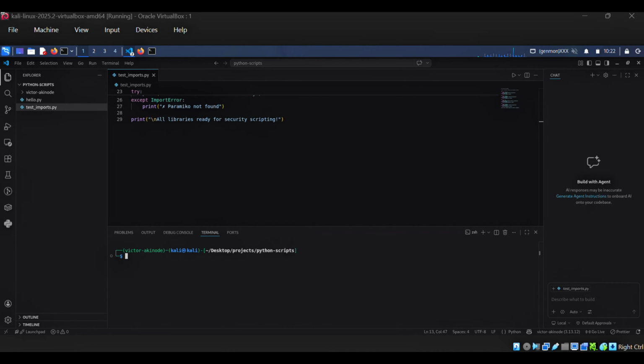So let's dive in. Before we fully start, make sure your VS Code is open with your Python scripts folder. You can see my own Python script folder here. If you don't know how we got here, you can check the previous lesson where we set up Python environments in Kali. That will give you the explanation you need.